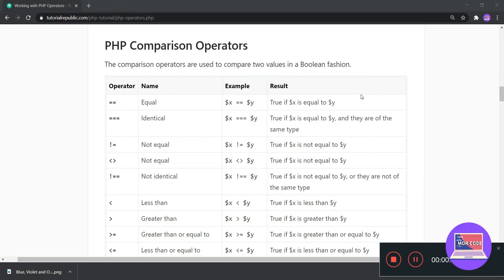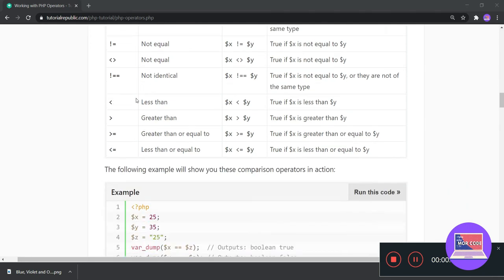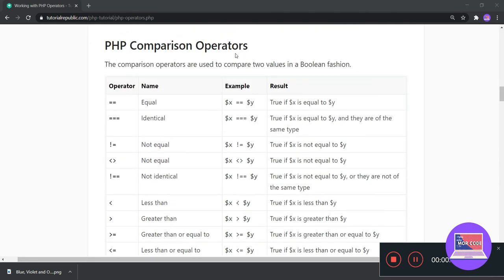So in the last video, we discussed arithmetic operators and assignment operators. And in this video, we will take up the remaining operators, starting with PHP comparison operators. By definition, the comparison operators are used to compare two values in a Boolean fashion, so the result could be either true or false. These are the operators under comparison operators.